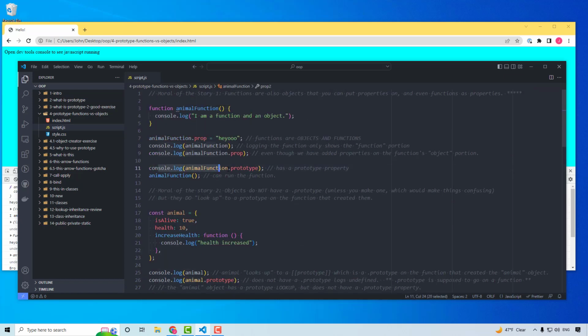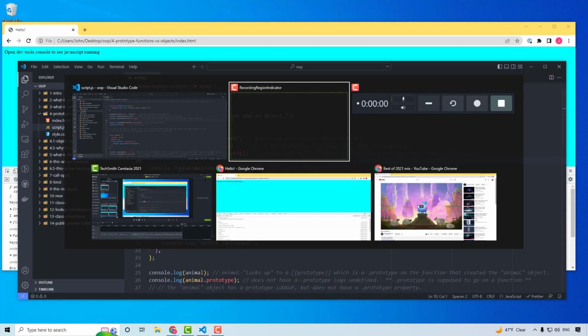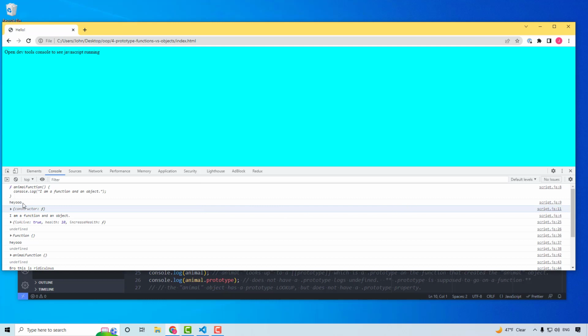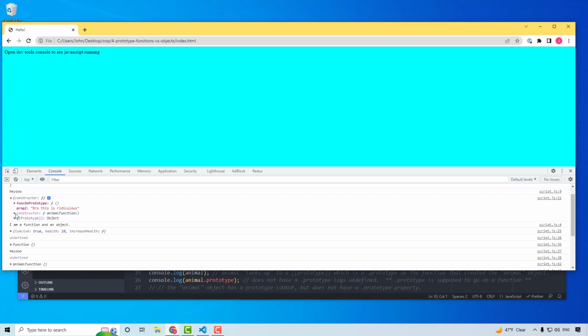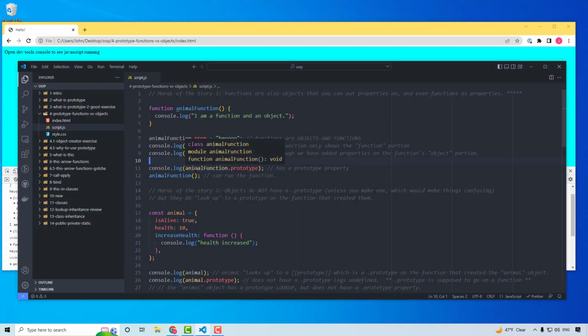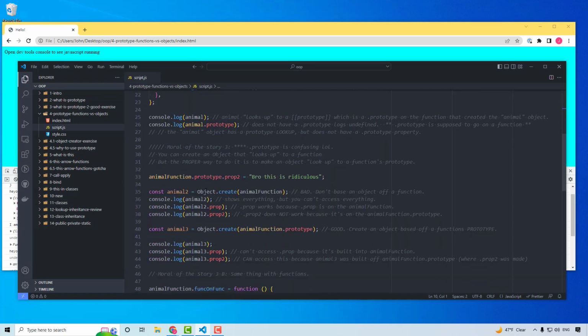And I want to actually see the animalFunction.prototype. So this should be like line 11. We should be able to see this string here is accessible. So let's look for line 11. Okay, line 11 here. I click this down and we get this function here. It looks like we've added this prop2, and then the constructor and the prototype for the rest of the objects. We'll talk about this constructor in a moment.